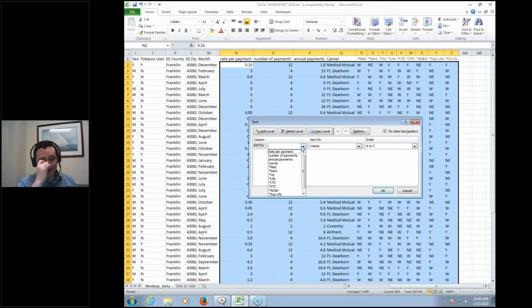If I sort by something that is all values, something like rate per payment, then this order section here changed. It went from smallest to largest and largest to smallest. That's just something to be aware of when you're going through your sort. It generally tells you how it's going to sort it, and you can click through these options to see all of the different ones. This middle section here gives you other different things to sort by.